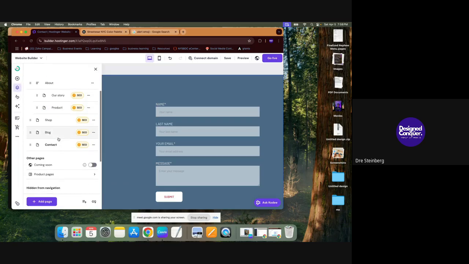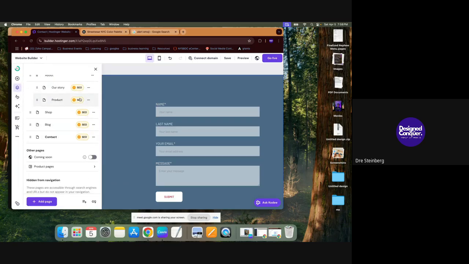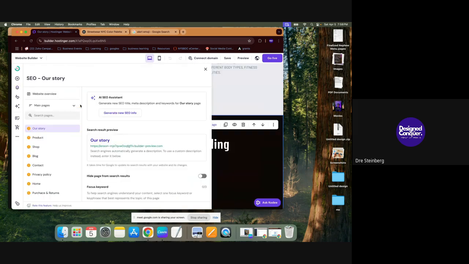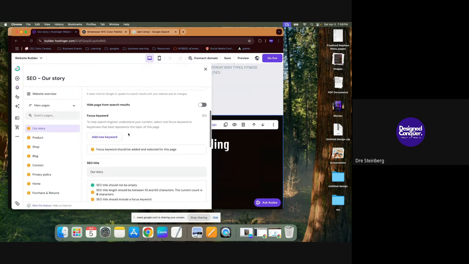These are the pages again. As you see here, they have SEO. SEO is pretty interesting. It's not super duper difficult. However, knowing how to fill it out is relatively important. And what you'll do is just click it. It'll bring you to this page. You need to add keywords.